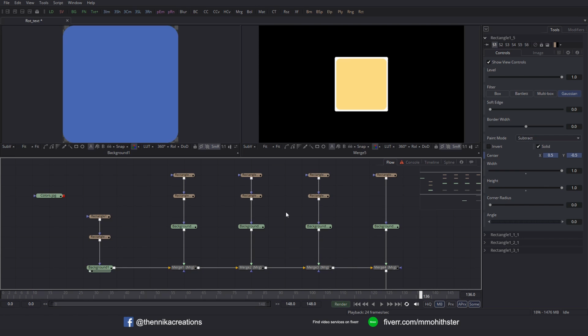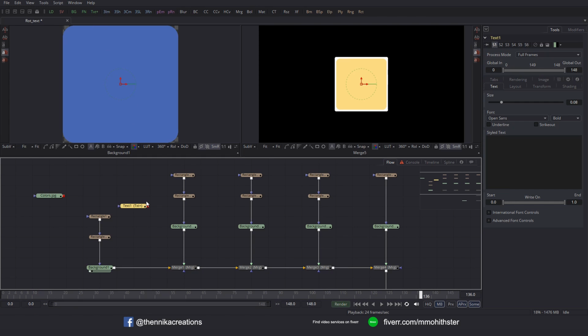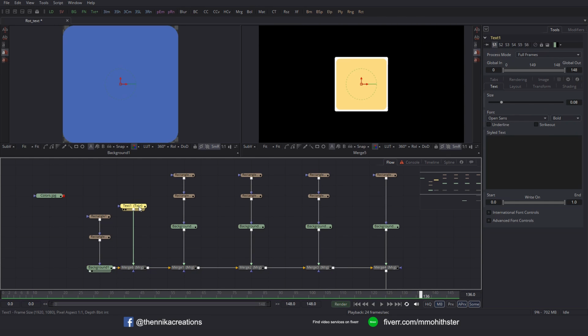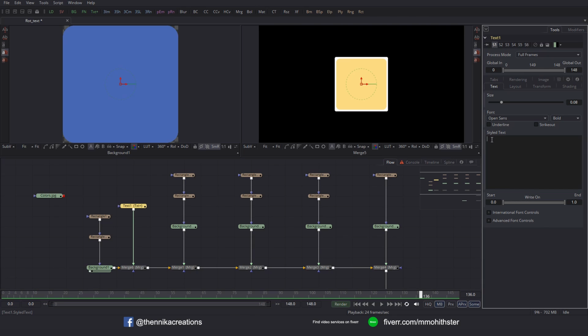Let's now add the text. Okay, so click here, add a text plus node, and then connect the output of this text plus node to the output of this background node. Click on this text and let's type in the text, motion titles. Okay, and then let's make sure that this is set to light. Anyway, we'll be changing that at a later stage anyways.